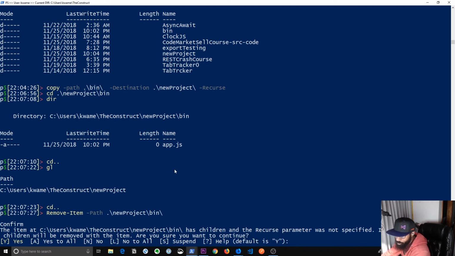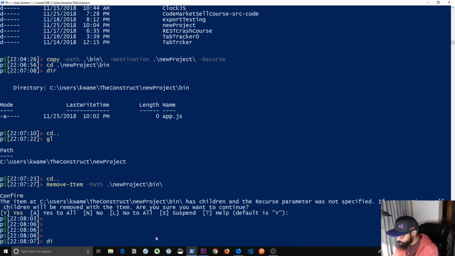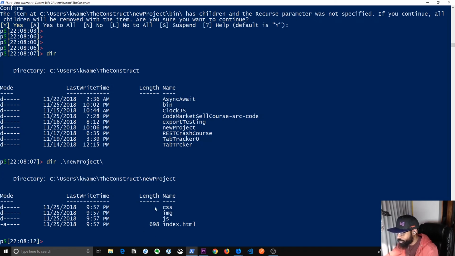That's why you should always read what PowerShell asks you, because maybe it should make this in red, but it doesn't. But anyway, we do, and the default is yes. So if we hit enter, it's just going to delete that folder. And now if we do a dir new project, that bin folder, it's not there anymore. It's gone.